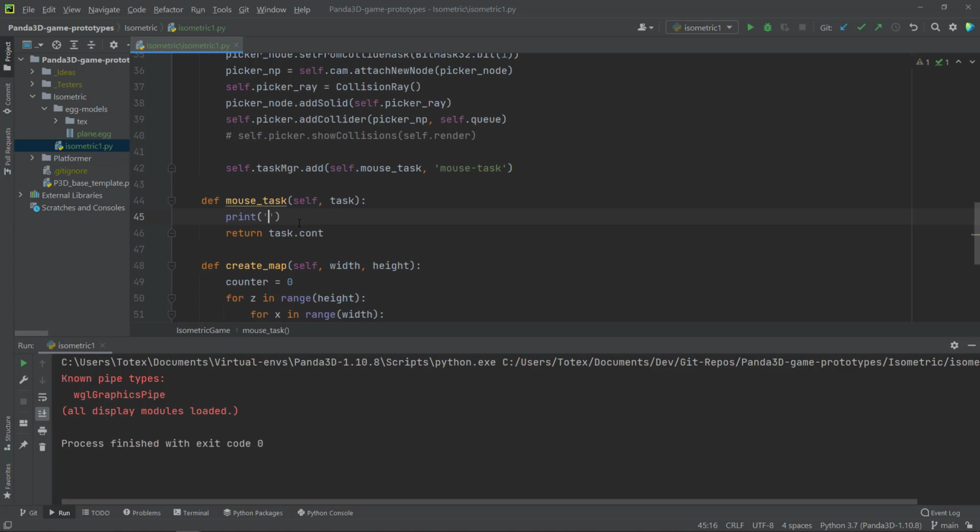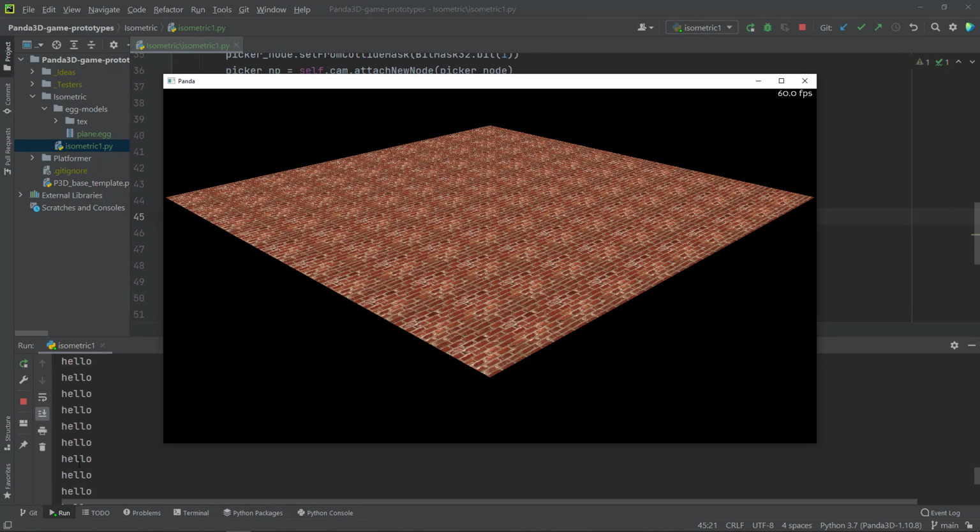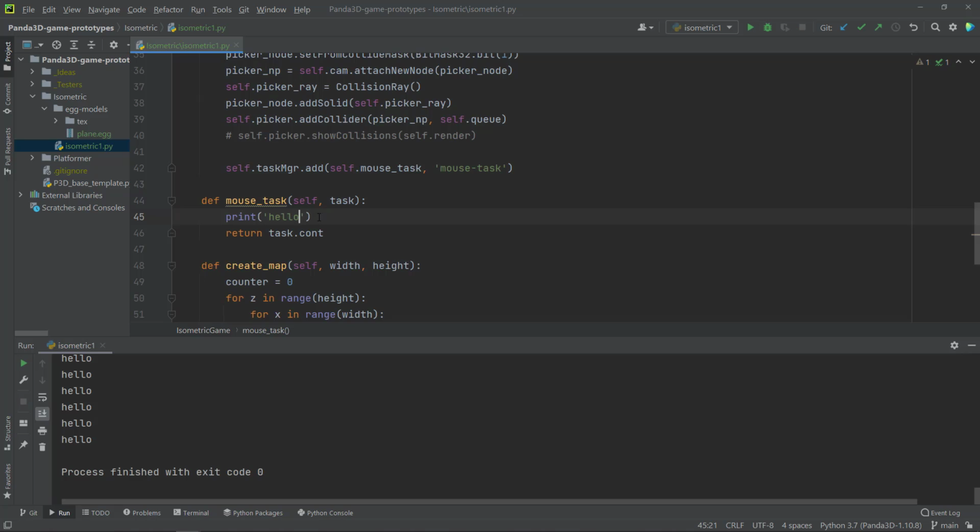Okay, so because we have added this method to the task manager, I can print out something to the console like hello, and if I run it, now as you can see it continuously prints out hello, hello, hello, hello, so 60 times in a second. Which means this task is working as expected.